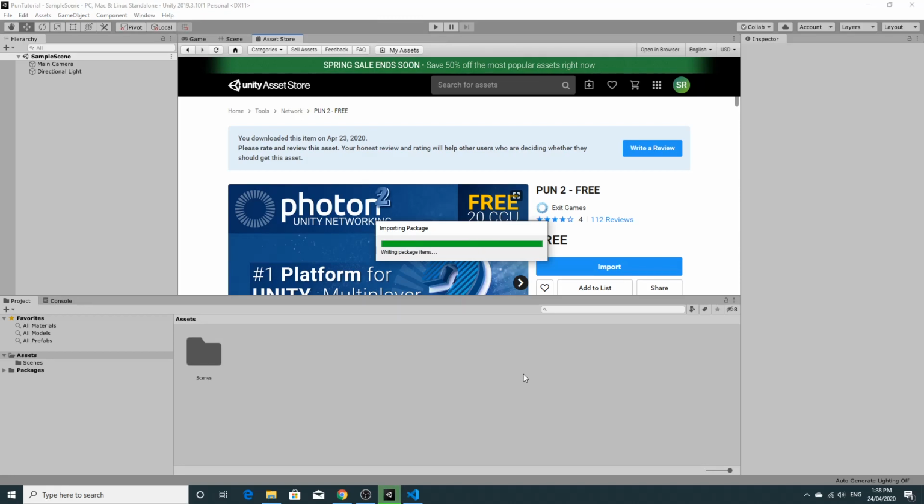So I'm going to import all of these assets. It really won't take long, and I can close down the Asset Store once we have done this, because we won't need it anymore, and we'll get straight on to creating our first simple project. We're going to start with basically connecting to a room.